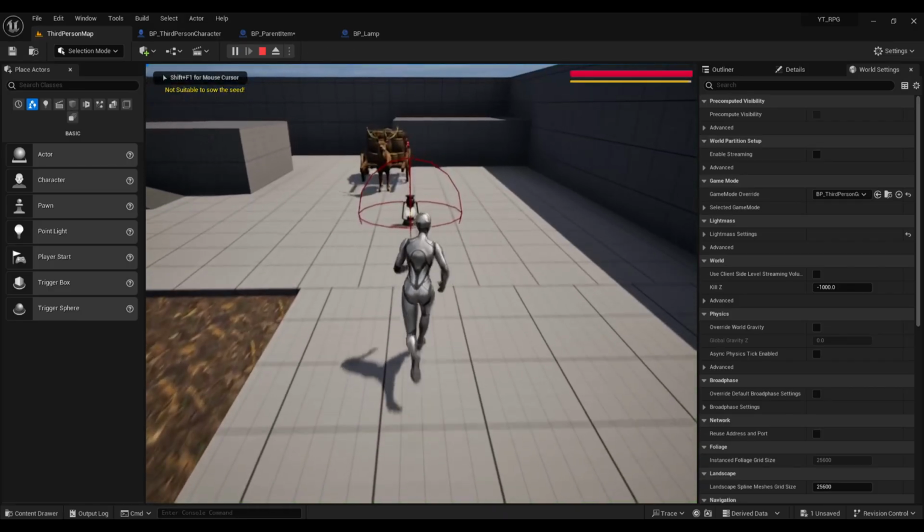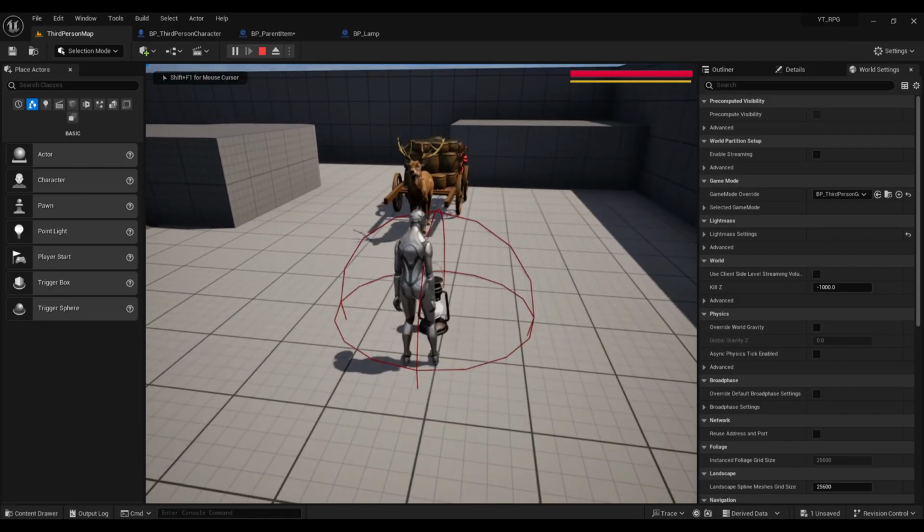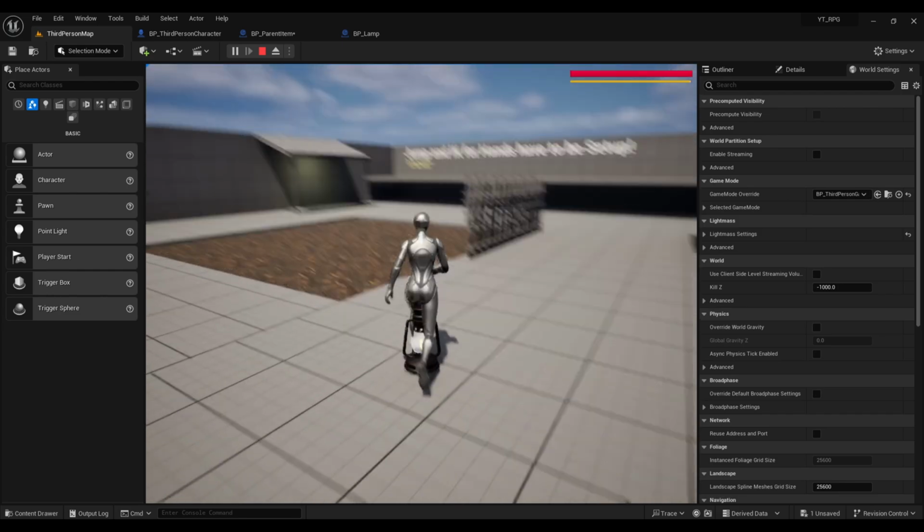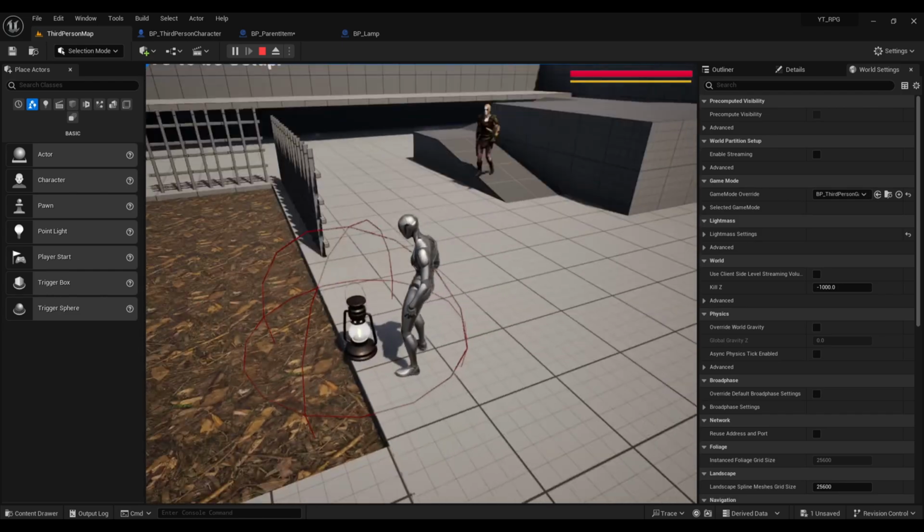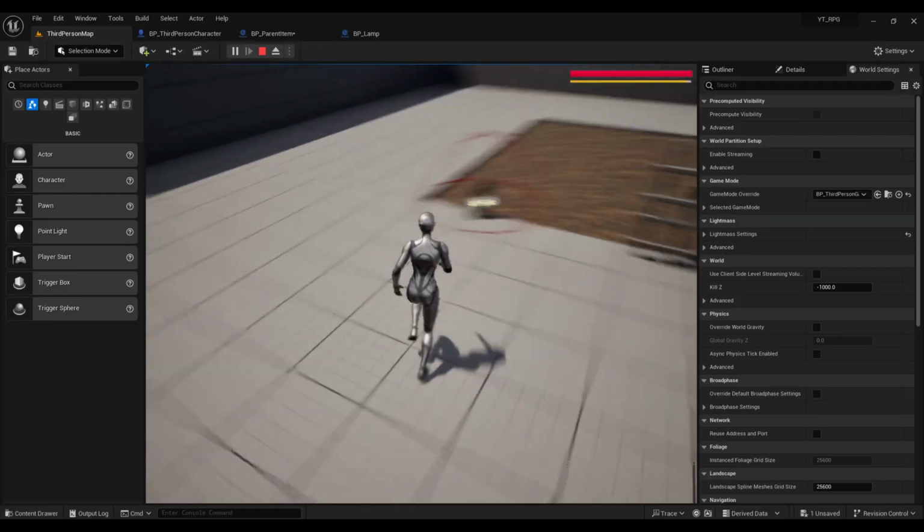And one more thing, we also forgot to test whether we are able to drop it or not. So now we can equip it, and if I press my X button, there you can see we can easily drop it. So that's how it's working.